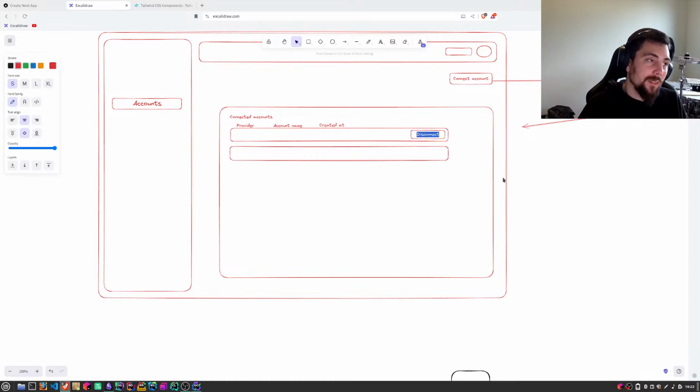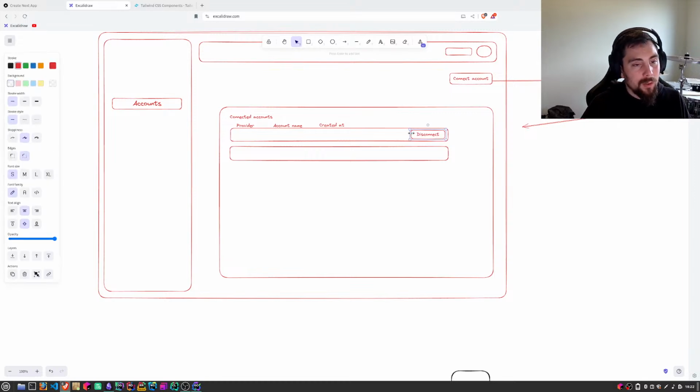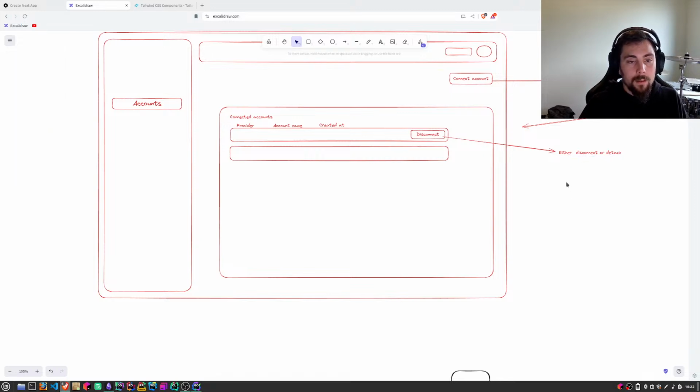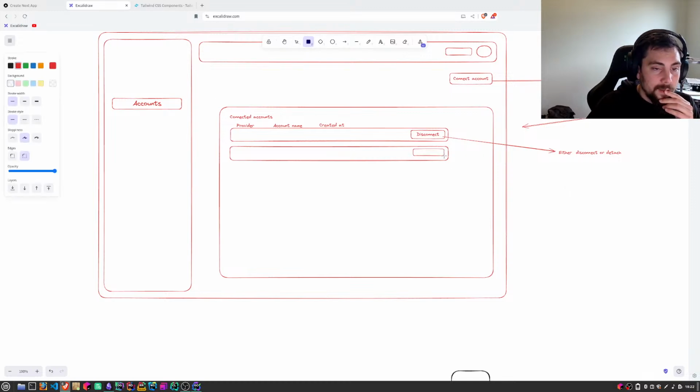Detach. Maybe. Let's do this. So it's either disconnect or detach. Yeah, let's add it here too, just for this purpose.